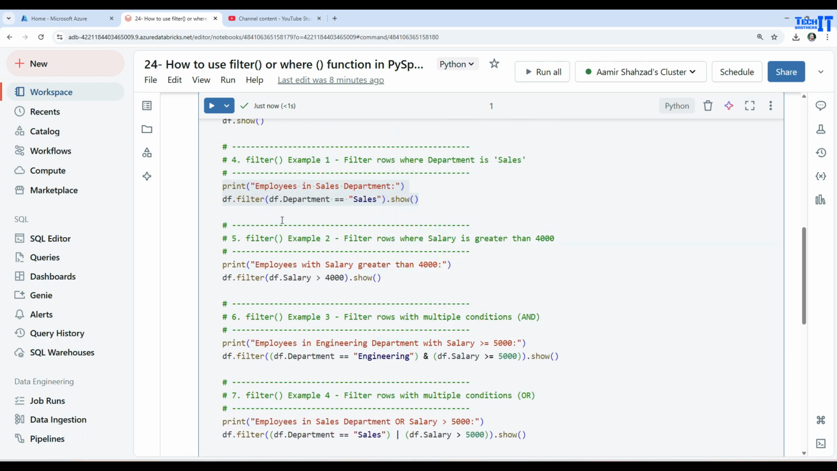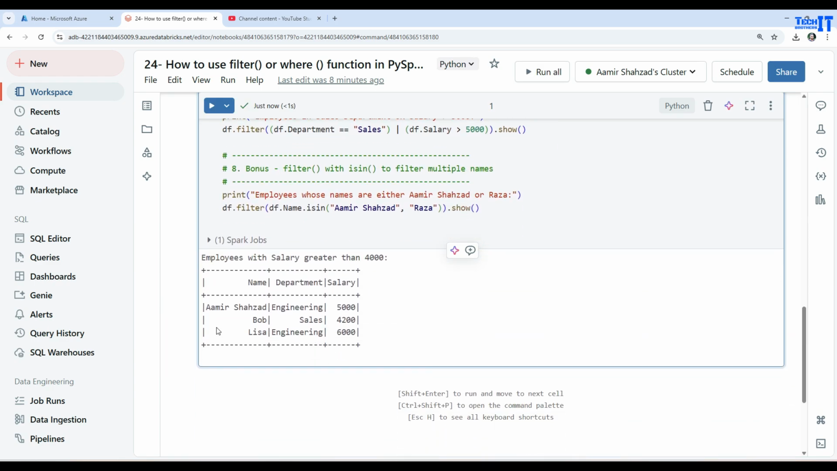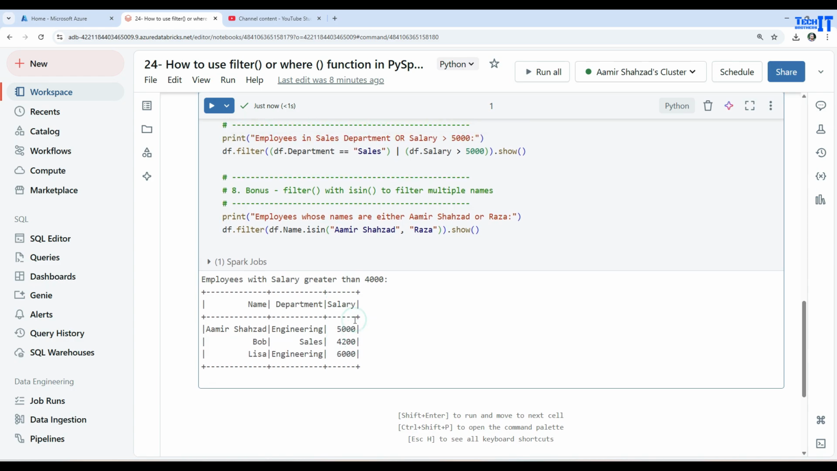Now let's go to another example, and here we would like to filter rows where salary is greater than 4,000. So you will say df.filter, so filter the results from the data frame, and df.salary, the salary column should have value more than 4,000, and then we are using a show function to see the results. So let's execute this one. Very simple and easy to read. So here you can see that it is showing us all those records where salary is greater than 4,000.